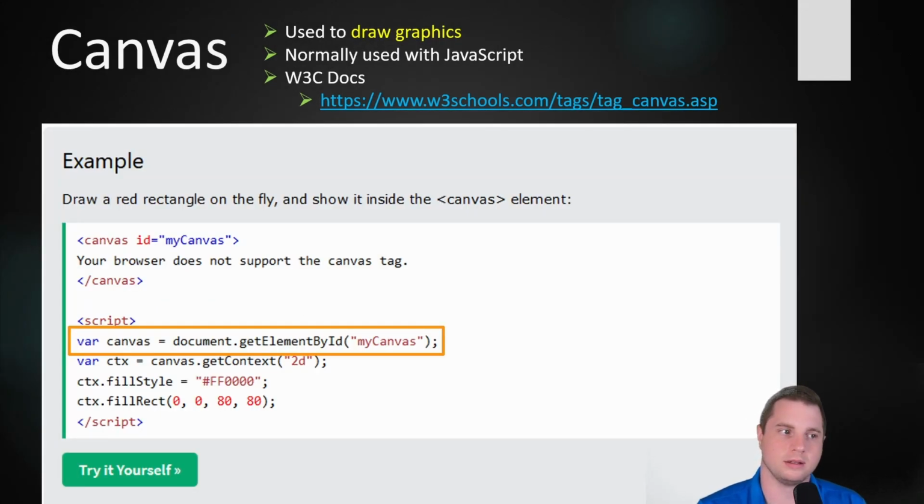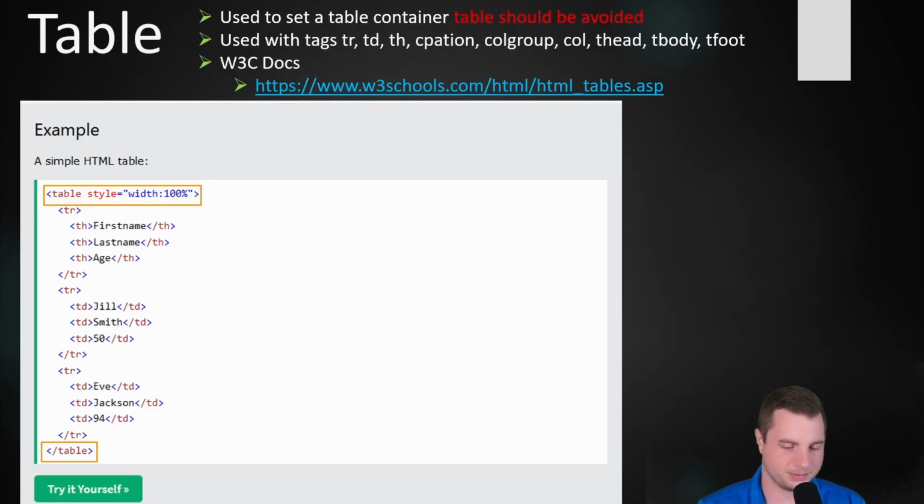Canvas. You'll end up using Canvas when you start doing anything three-dimensional, anything graphics-oriented. This is usually used with JavaScript. But it is common. You will see it.